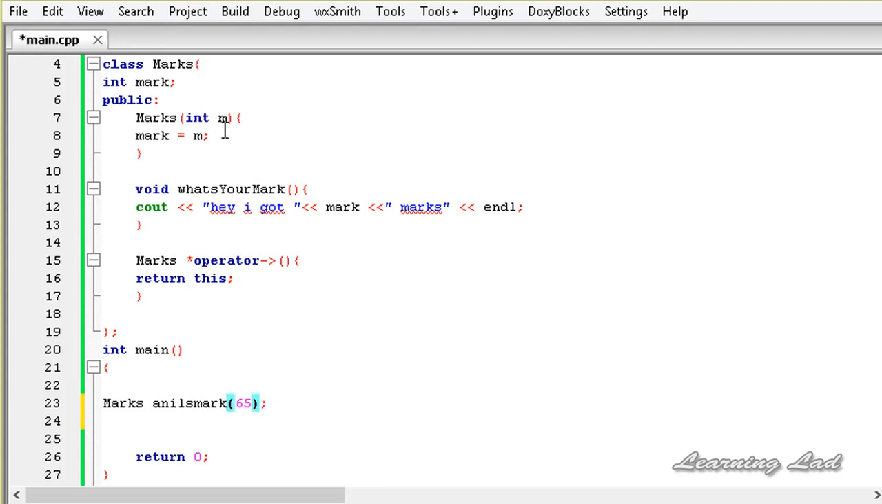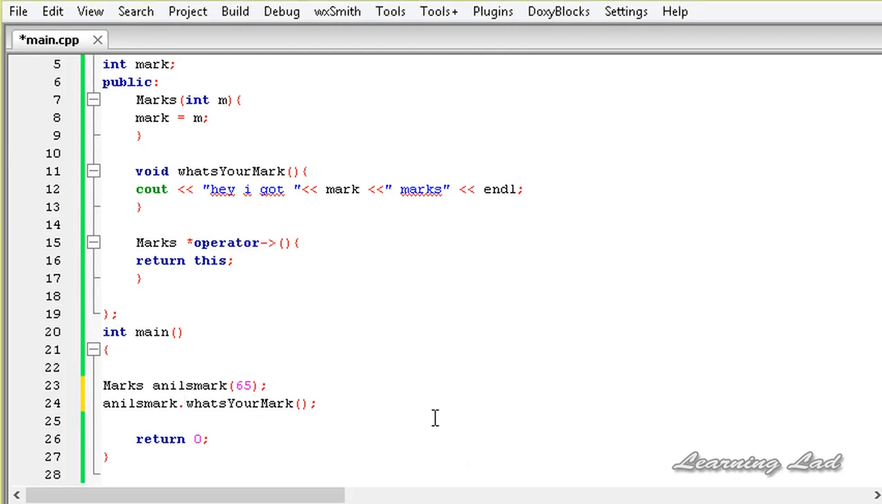Now we can access this what's your mark method, since it is public, this mark is private, by using the dot operator. To do that we write the object name, Anil's mark, then the dot operator, and then the method name, what's your mark. Now that we have overloaded this arrow operator, we can use it just the way we were using the dot operator. So we can also access this by using the arrow operator.